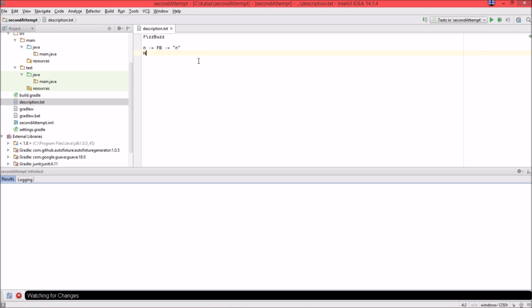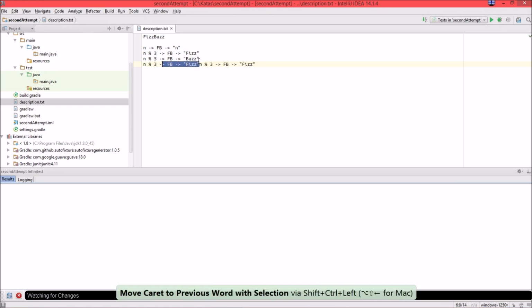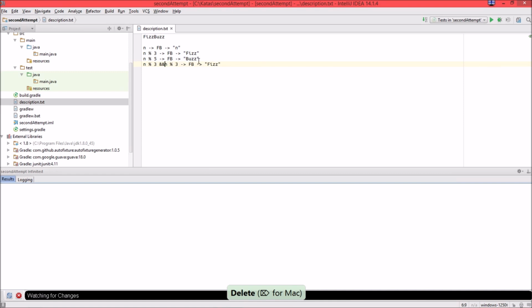But if the number is divisible by 3, then we get the fizz string, and if it's divisible by 5 we get the buzz string, and if it's divisible by 3 and 5 at the same time, we get FizzBuzz.